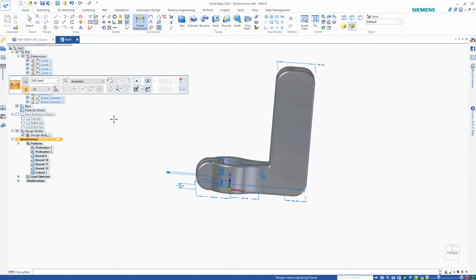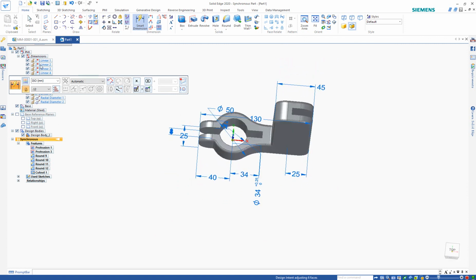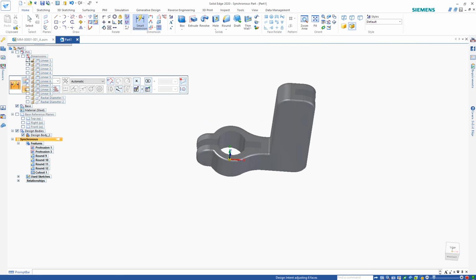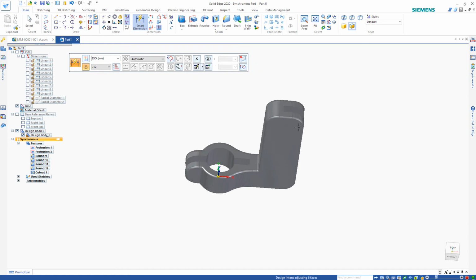All right. There's already a lot of dimensions. If you feel like there's too much dimension in your view, you can here uncheck them to hide it. They are still there, but just hidden. Okay.